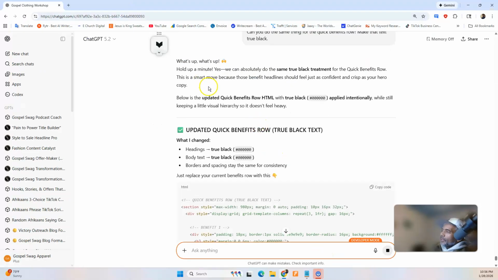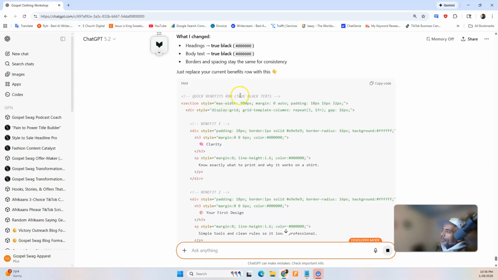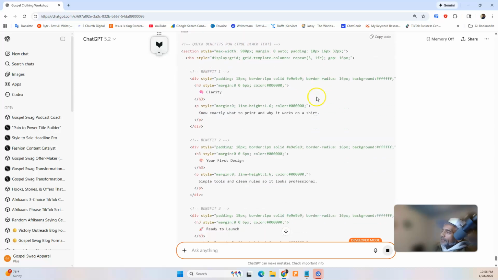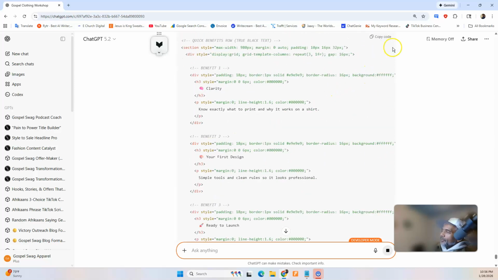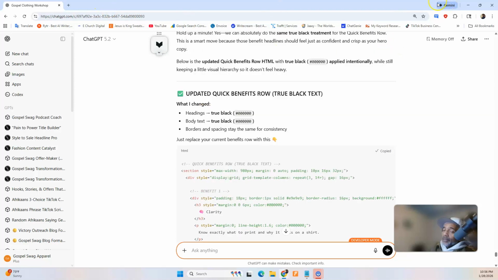Boom. Yes, we can absolutely do the same thing. All right, so here we go. Quick benefits row, true black text. All right, so what I do is I copy the code. Before, you had to pay thousands of dollars to hire a programmer to do this for you. Now ChatGPT can help you out.